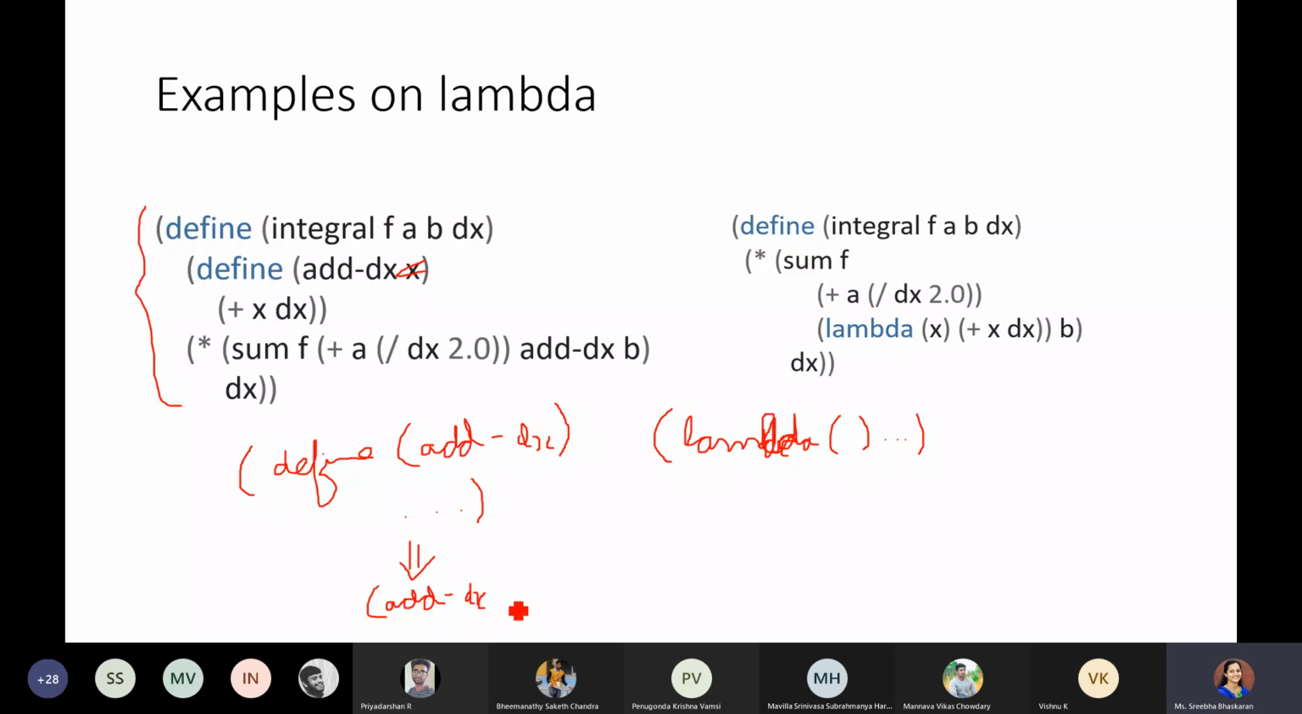If you have an argument, with a space, you will be passing the value. Here we don't have an argument, so you will just close this bracket, right? So instead of this add dx, this is what we have. So wherever you are using this add dx, this lambda will be replaced. So if this procedure call should happen without an argument, we should have one more bracket open and closed. So this becomes your procedure call for this lambda procedure without any arguments.